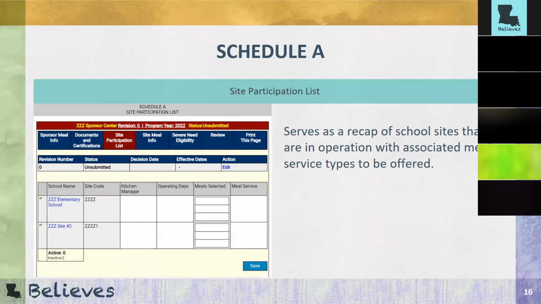Now we'll discuss the site participation list. On this form, no data is entered. Instead, the site participation list serves as a recap of school sites that are in operation with associated meal service types to be offered. The sponsor user can click on the site name to continue to the next part of the application, or can click directly on the site meal info page. The Schedule A needs to be completed for each site that will be participating in NSLP and SBP.